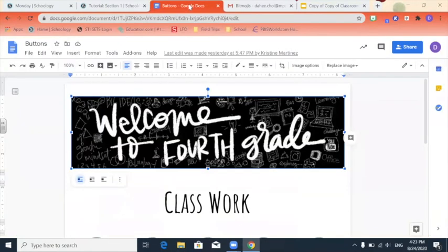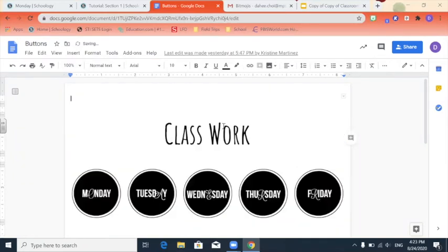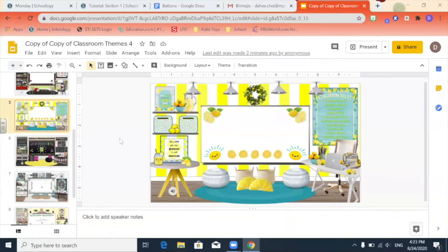So I'm going to go here to my buttons, and I am going to delete this. Now this is my original Google Doc, right? And what I'm going to do is I'm going to go to copies of Bitmoji classrooms. I'm going to find one that I would like, and I'm going to insert a Bitmoji.